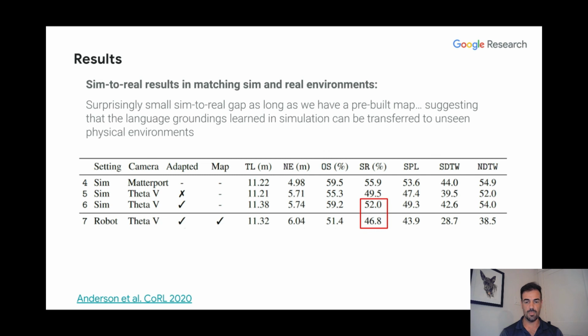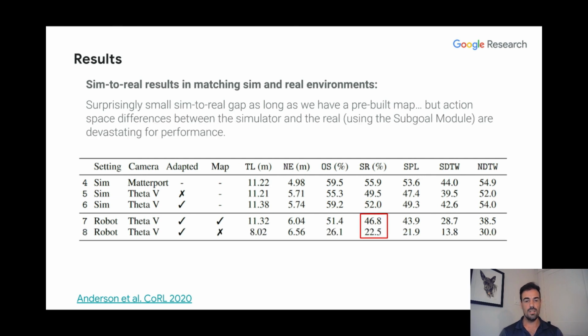So here's the first experiment in the with map setting. This is equivalent to the first demo. And surprisingly, the sim to real gap here is actually perhaps smaller than expected, only about 5%. And so what this suggests is that the language groundings that were learned in simulation are successfully transferred to this unseen physical environment.